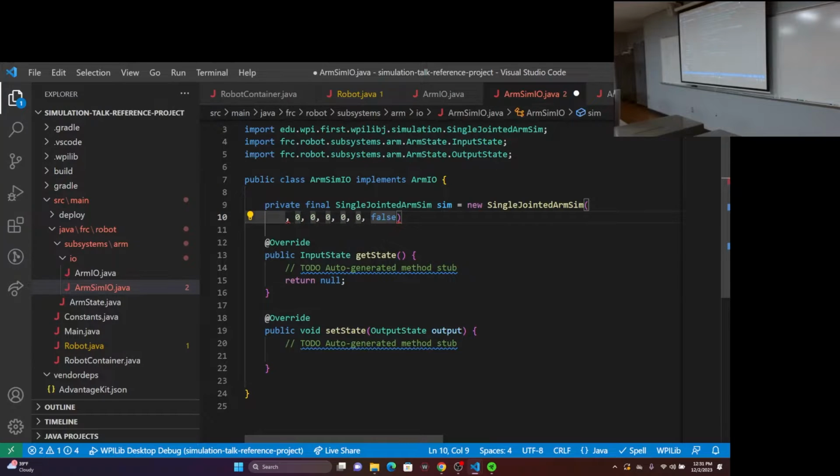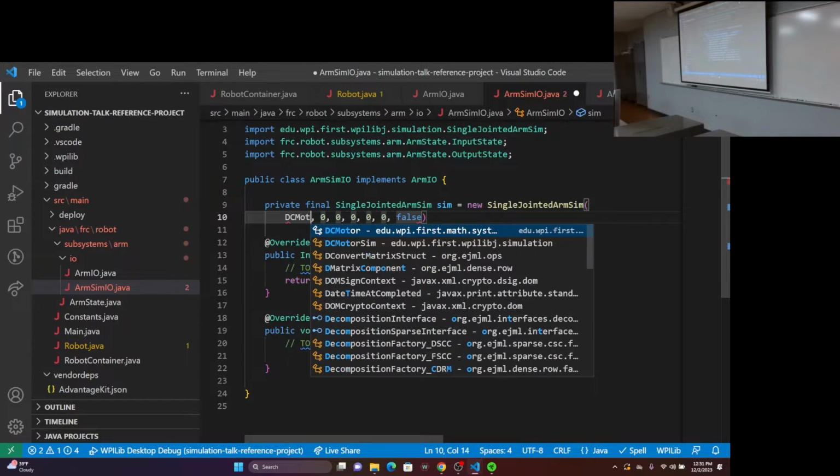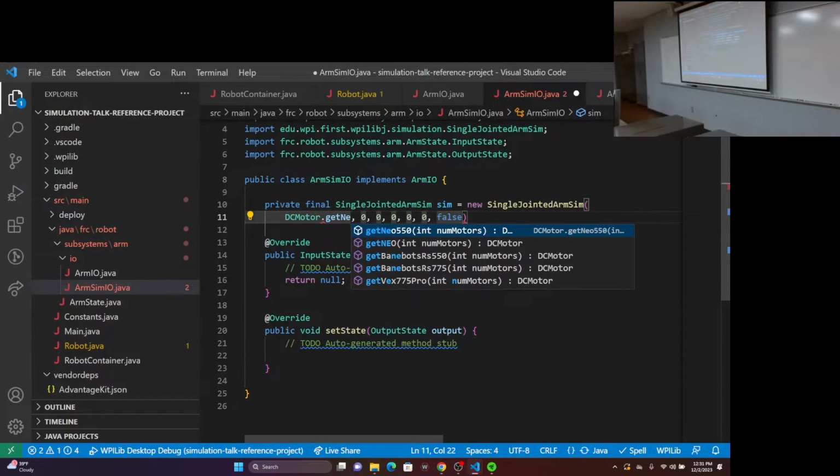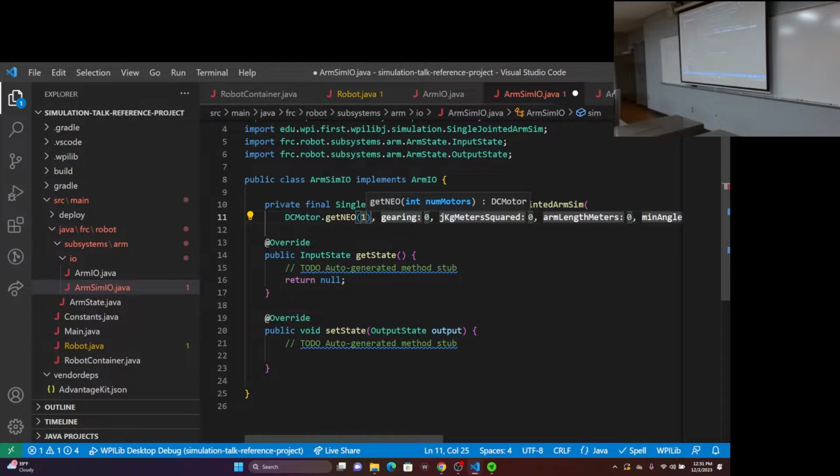So here's what we're going to do. The first parameter is you tell it how many and what kind of motors it's using. You use this DC motor class that's provided, and we are going to use Neos. So it's got to get Neo, and you tell it how many. We're just going to use one. All right.